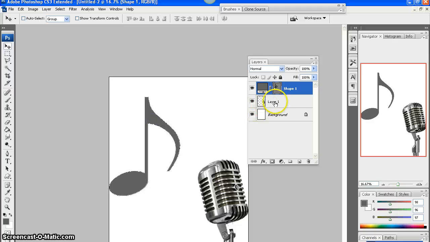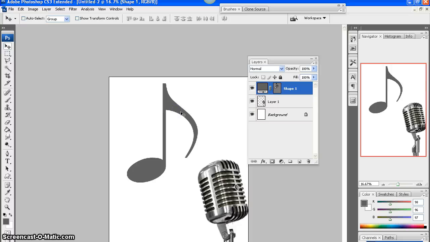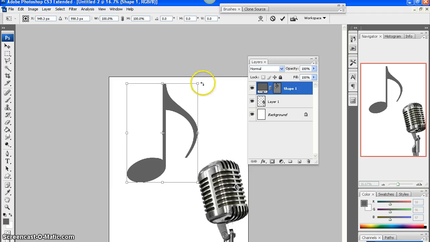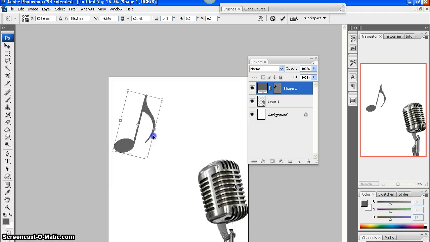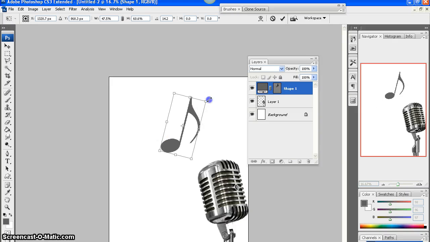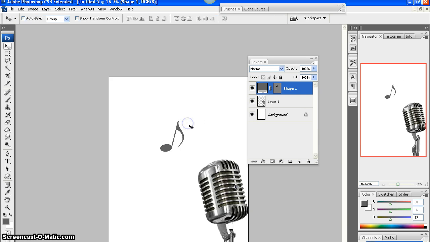Now it doesn't look very good at the moment. It's grey. I don't really want it to be grey. It's a little bit big, so Control T. I'm just going to put that down. I'm just going to rotate that, stick that up there, maybe stick it out there. I might have a few of these eventually.